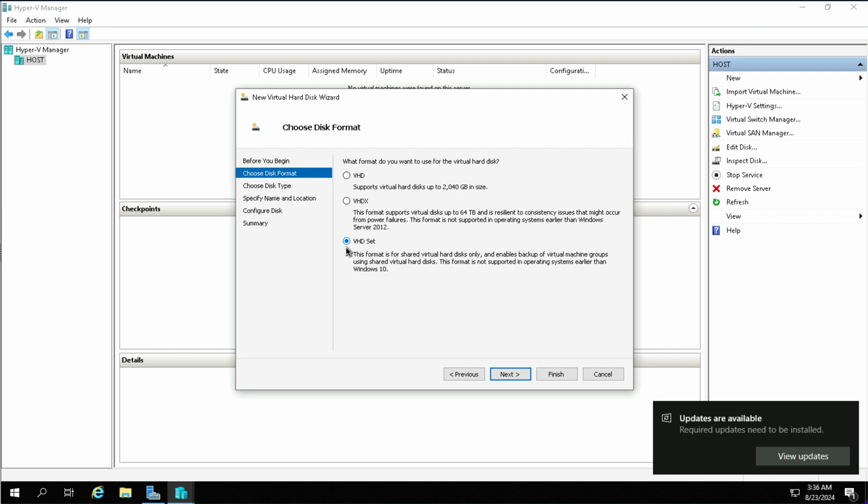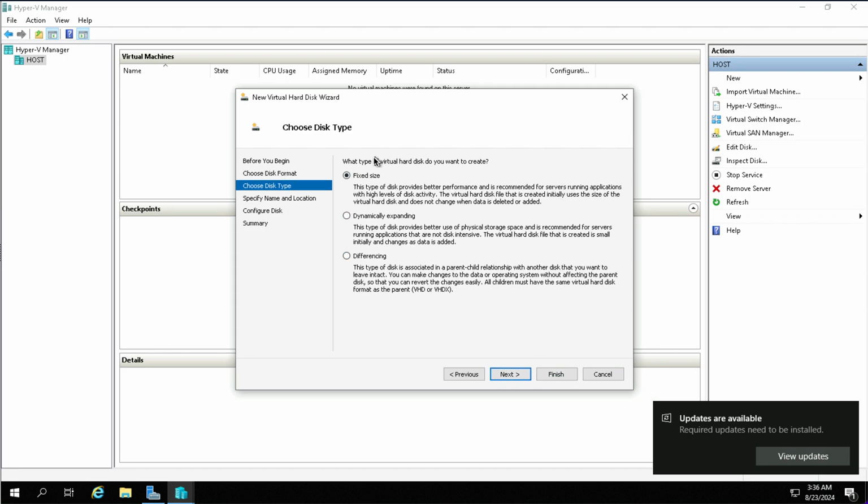So this is a completely different feature altogether and can be a good solution for testing, training, development environments, or where you want to do guest clustering and you need a shared storage. You can create a VHD and attach it to two virtual machines at the same time. So let us create the VHD first of all. I'll choose the VHD, then I will go with next.